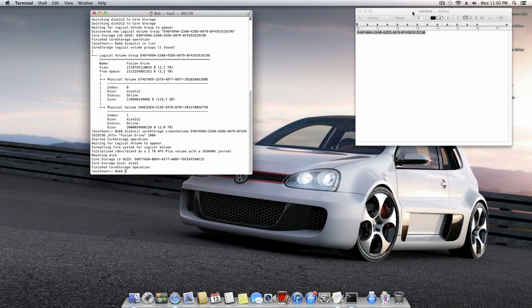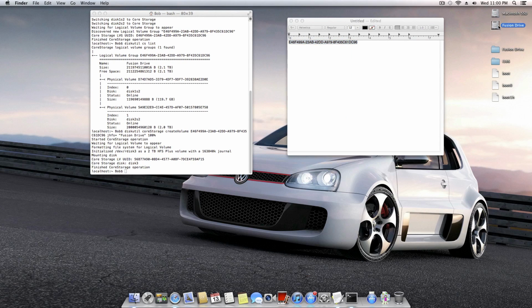I'll go ahead and scoot both of these windows over. Now we have a drive here called Fusion Drive. And now from the terminal window, you have something here called Core Storage LVUUID. Go ahead and copy this once again to a text edit document for a rainy day.